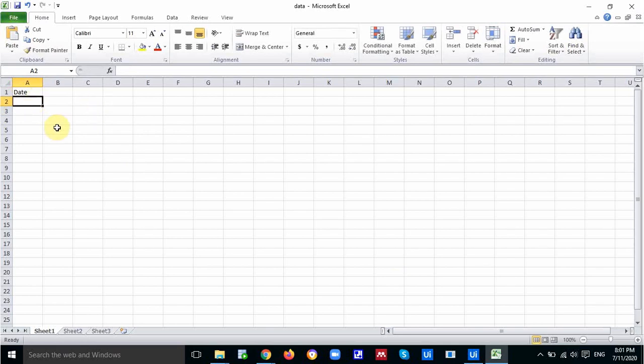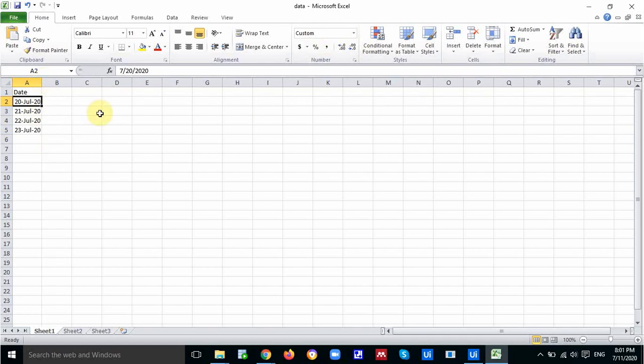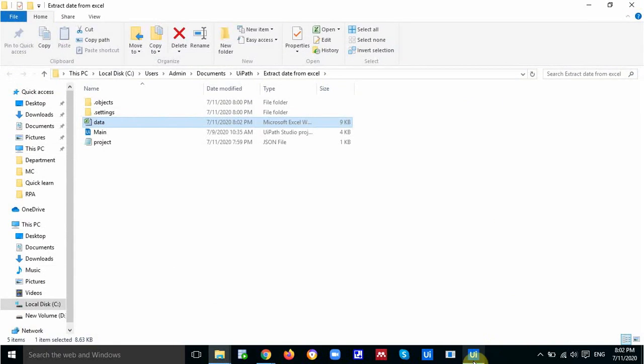Here let me give the column name Date, and I'm going to put dates in different formats. Let's say 20th of July, or 07 July 2020. Similarly I will take two or three data entries, the dates of the July month. Remember these are in custom mode, otherwise it will throw an error or give random data.